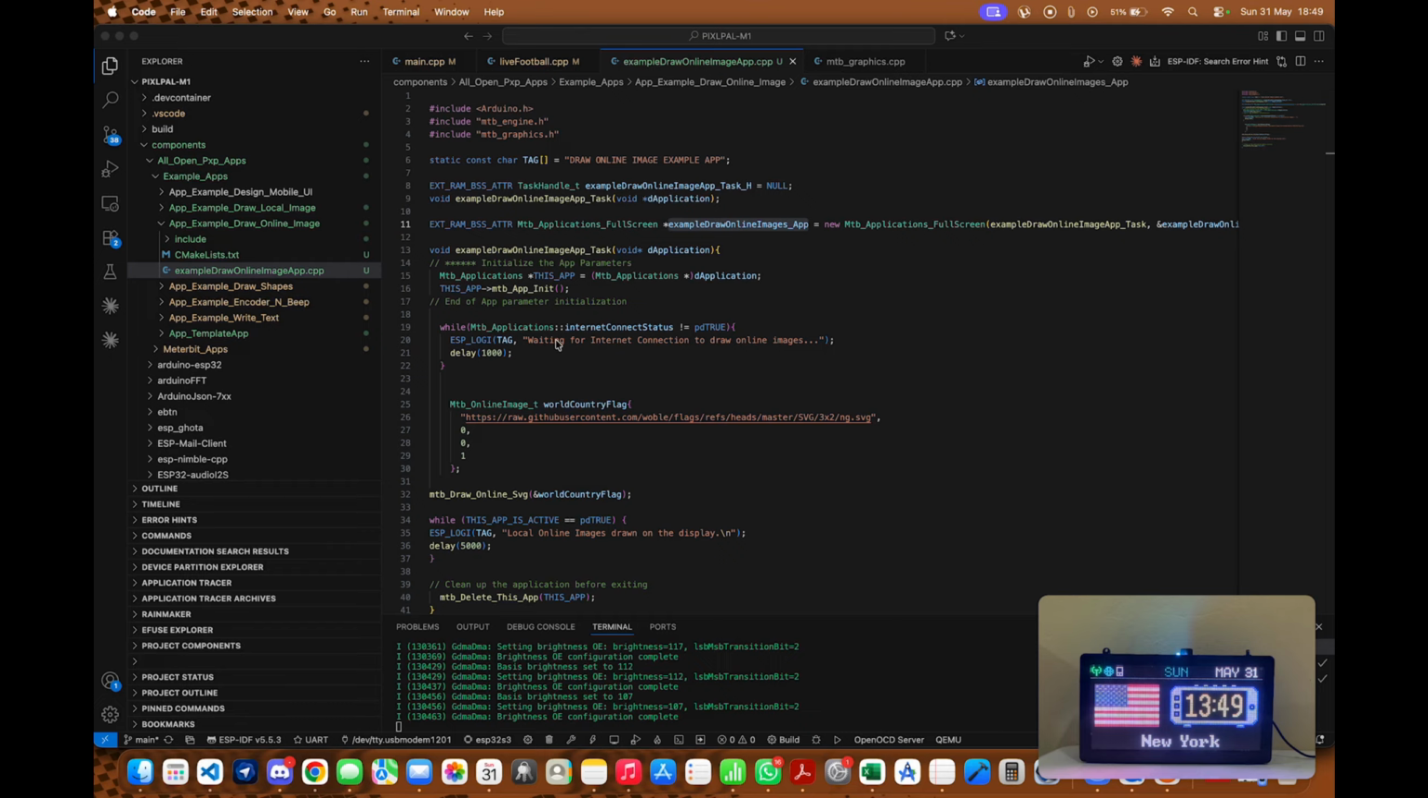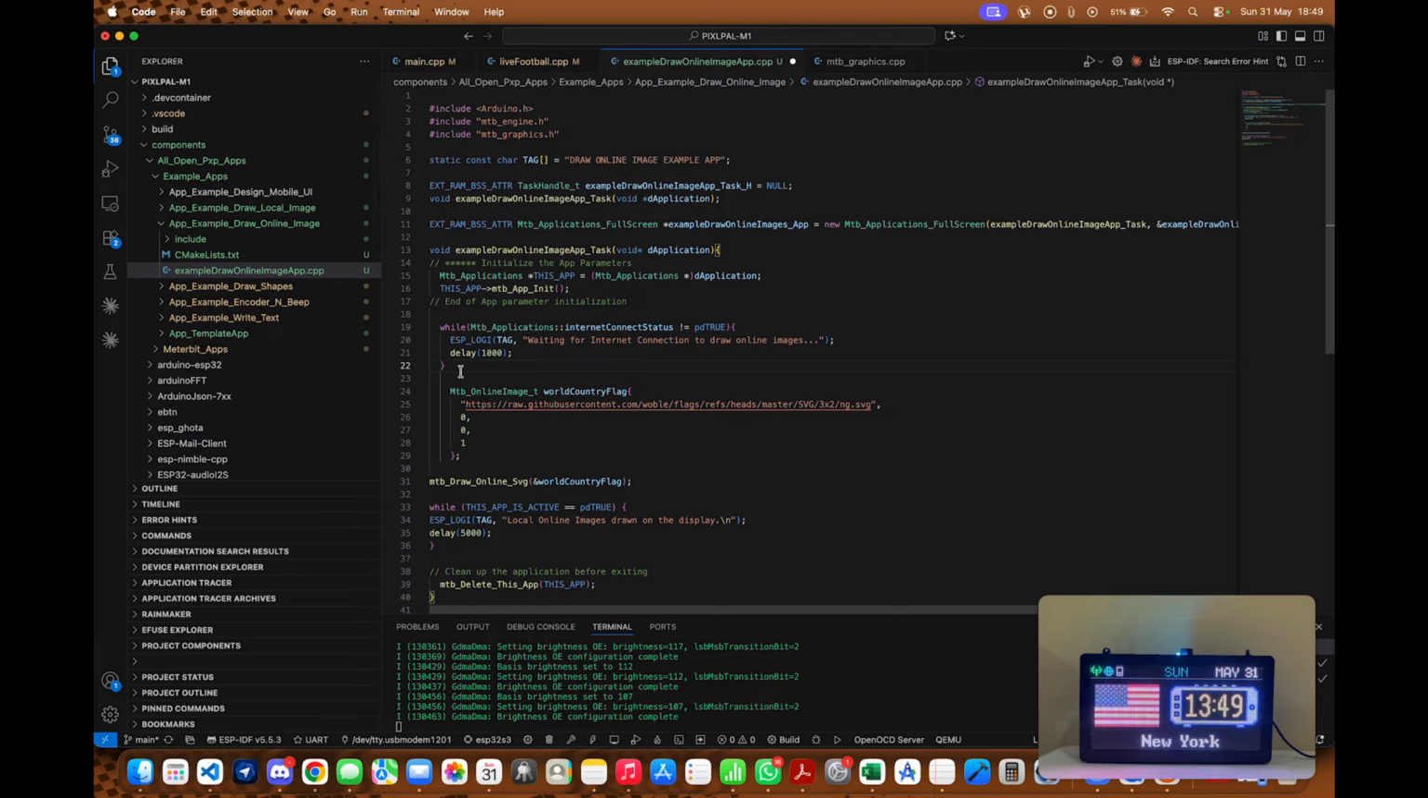However, the key change we have within the app is this condition here, which waits for internet connection to be established before the app attempts to fetch the image resource online. Currently, the image we will be using is hosted on GitHub, a particular public GitHub repo, which has the SVG files of different countries around the world.